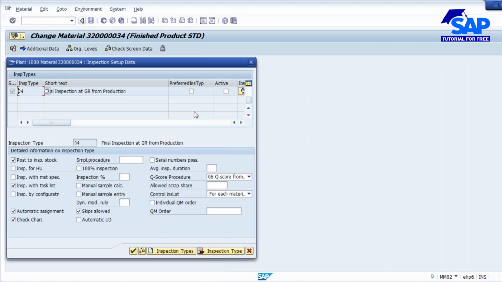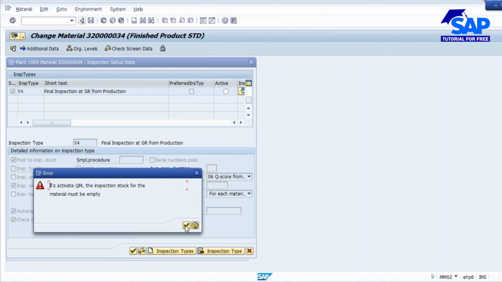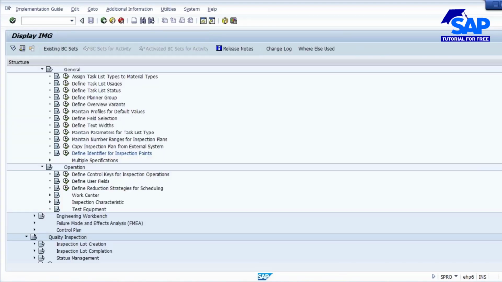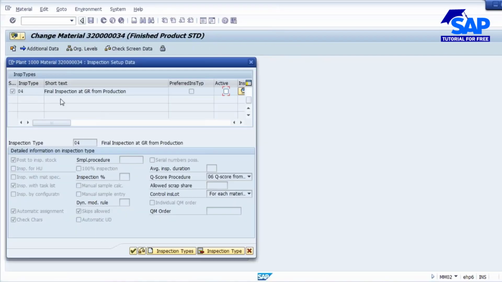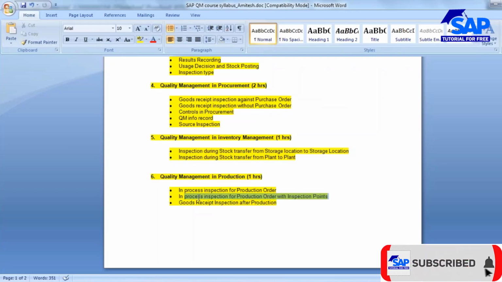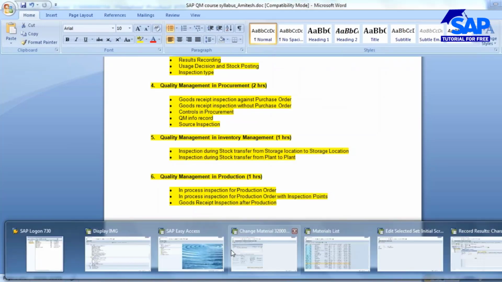Okay, so this is it. Why is some inspection stock there? Anyhow, you will activate 04 here. So that is a configuration. You do some configuration here only in case of in-process inspection for a production order with inspection points.